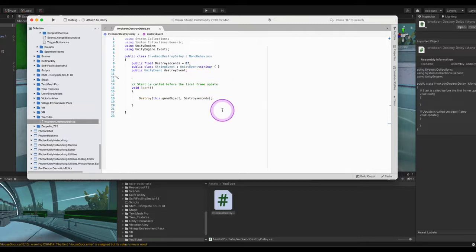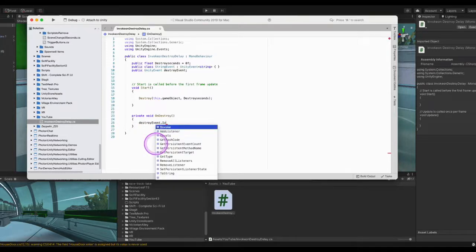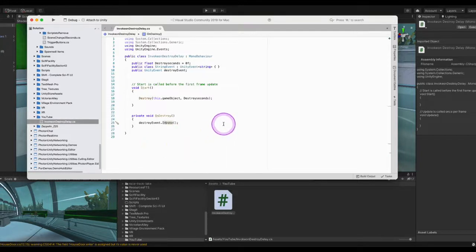But that's not what we want. We need one more thing. So we need to tell Unity, okay, not only do we want to destroy this thing, but when we destroy it, we want to invoke an event. So we're going to go down and create a new function, a private void, OnDestroy. So when this thing is destroyed, we come into the middle, and now we're telling it what to do. So we're saying, okay, you destroyed this game object, and on destroy, we're going to type in destroyEvent.Invoke(); Now this is all set up.